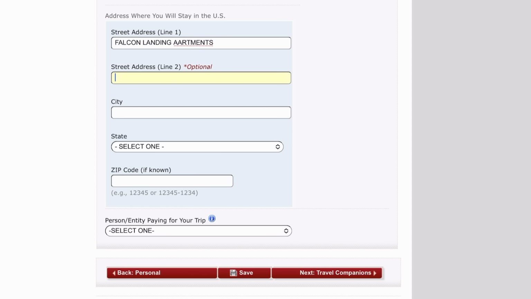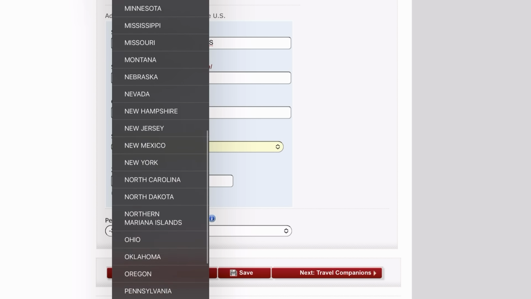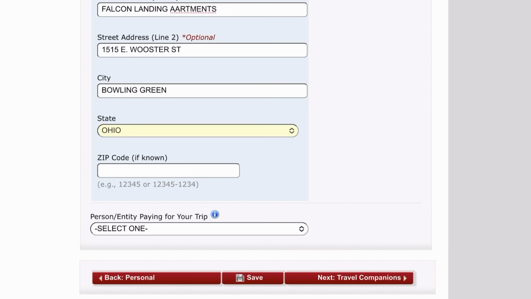The street address, this is optional. If you know it, you can put it. If you don't know it, you can just leave that blank. But I have the street address that I used during my previous application, so I'm going to put that. And you're going to put the city, and you're going to select the state. If you know the zip code, you enter the zip code. Make sure you know the correct zip code that you are going to be using.